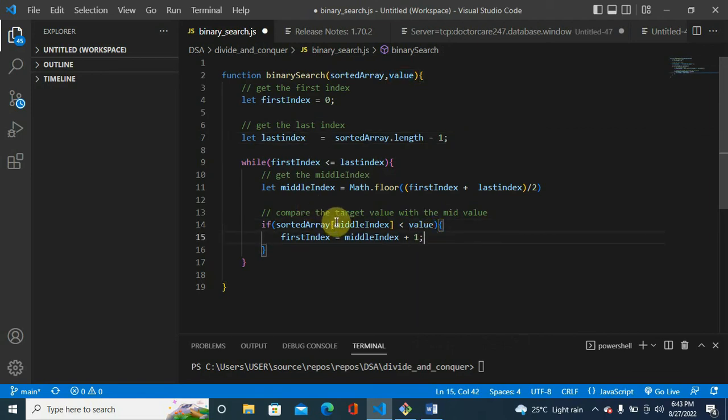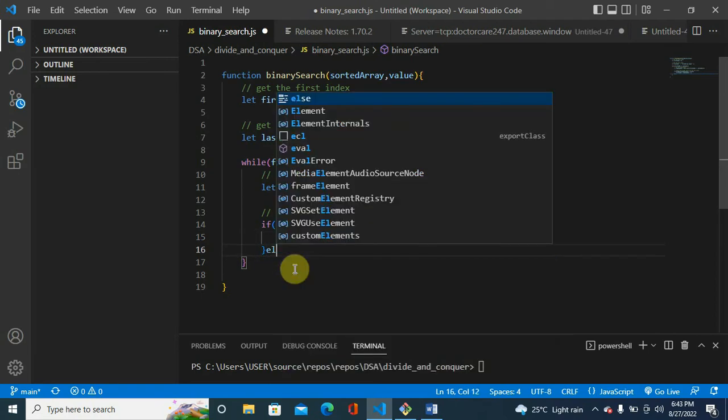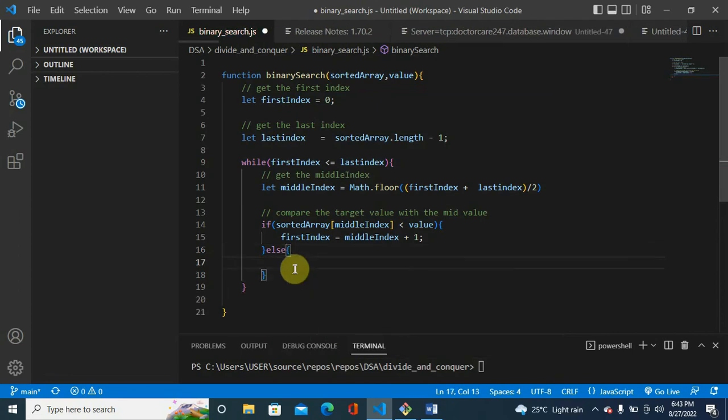So you compare the target value with the middle value. If the middle value is less than the target, your first point becomes the middle index plus 1. Otherwise, if this is not less than this, it means the value belongs in the lower scope, right?